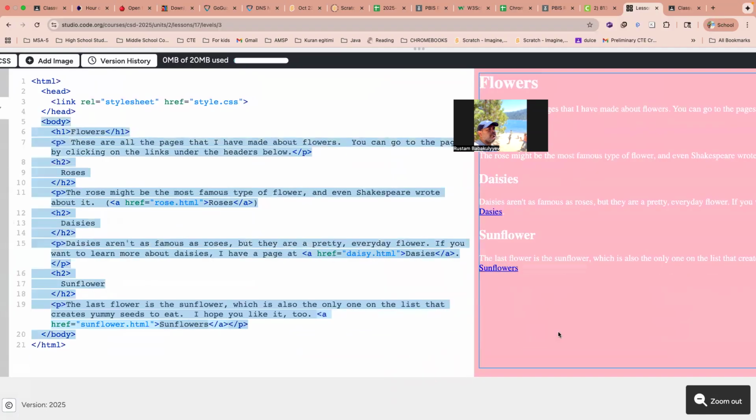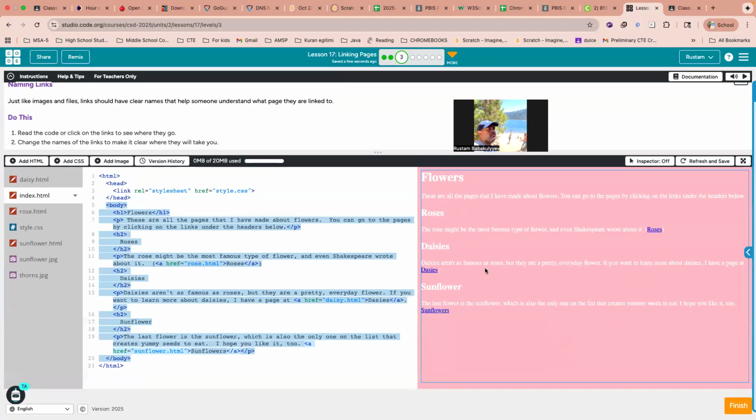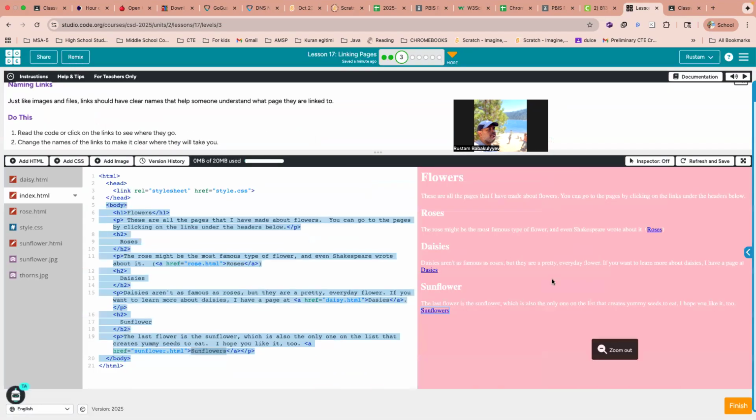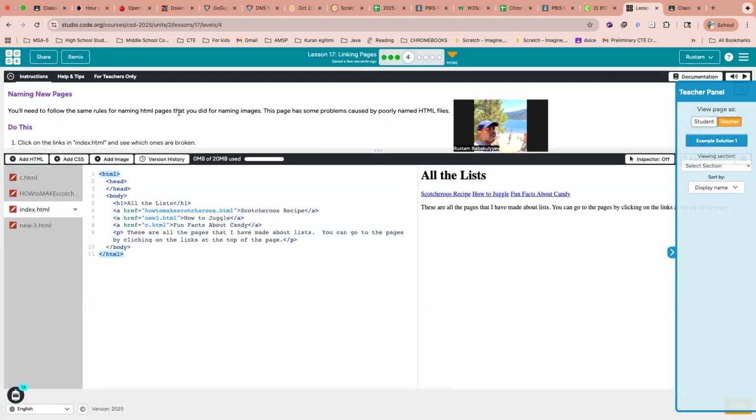And there you go. It's been changed to a shorter link name. All right, and so that was task 3. So we just did it. Task 4, naming new pages.